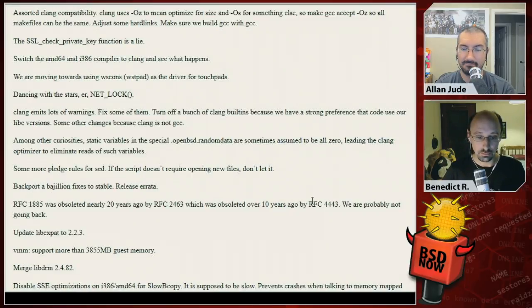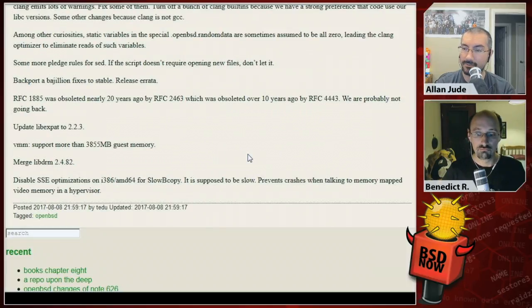And then they were doing some stuff with the network locking. They say Clang emits a lot of warnings. They fixed some of them and turned a bunch of the Clang built-ins off, as they prefer to use the code in OpenBSD's libc over the optimized version that's built into Clang. They also made some other changes because Clang, it turns out, is not GCC. Who would have guessed? Yeah.